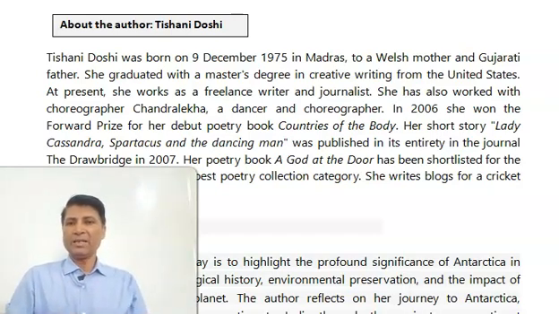So look at the first sentence and let us keep the bold pieces of information about the author in mind. When was she born? In December 1975 in Madras. It means she is an Indian writer. About parentage: she was born to a Welsh mother and a Gujarati father.